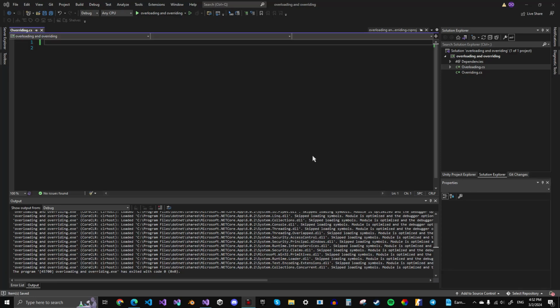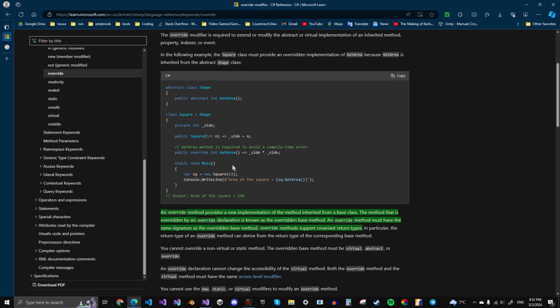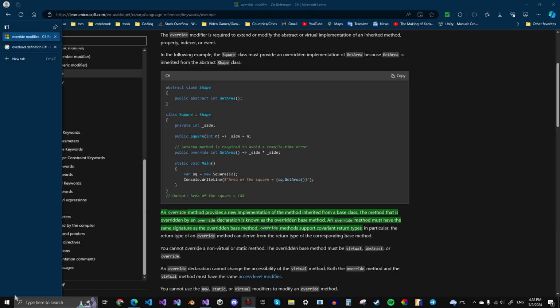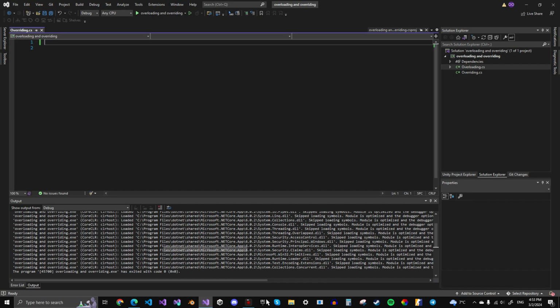I want to show you what the difference is between overloading and overriding. And yeah, let's get straight into the definitions. Overriding: an override method provides a new implementation of the method inherited from a base class. And overloading is two or more methods in a class with the same name but different numbers, types, and order of parameters, aka the signature. So, the same name but different method signatures. Let me show you what that means. Let's start with overloading first.